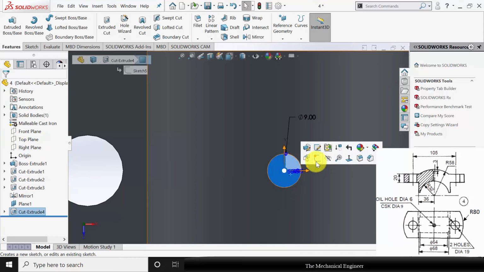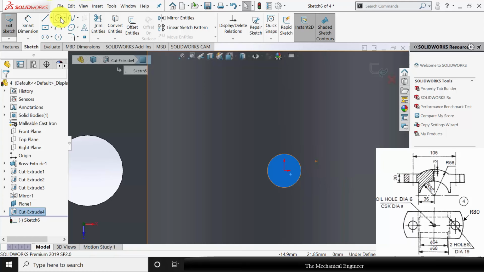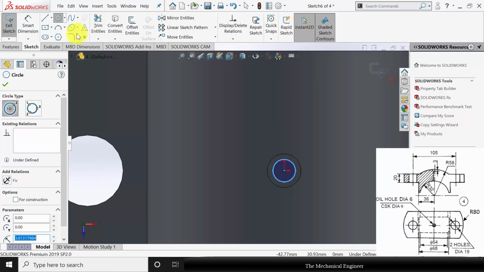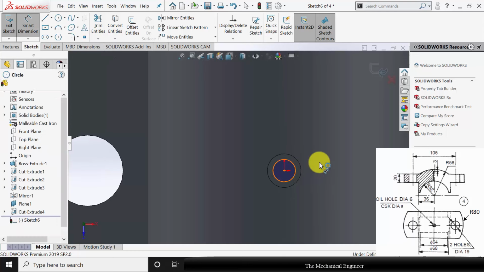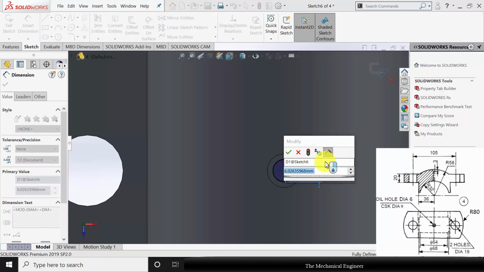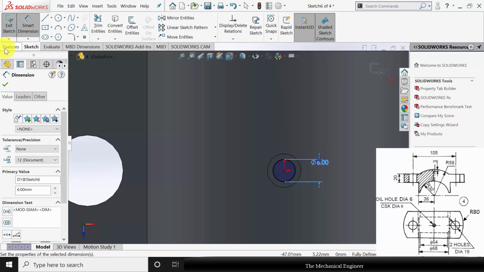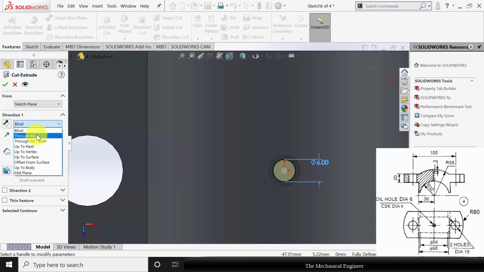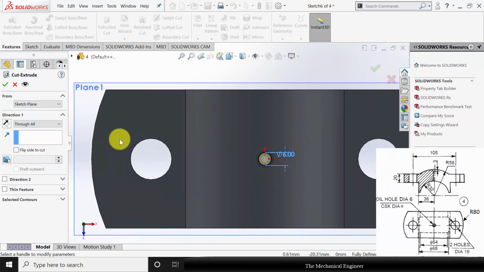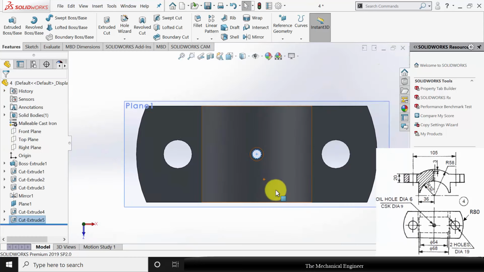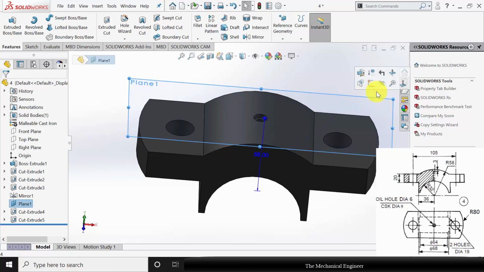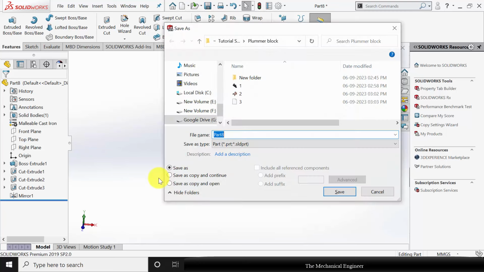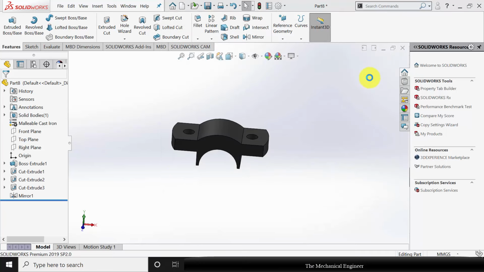Next select the surface, click Sketch and draw another circle of 6 mm diameter. Go to Features, click Extruded Cut, select Through All. Now you can hide this. So save this as part number 4.